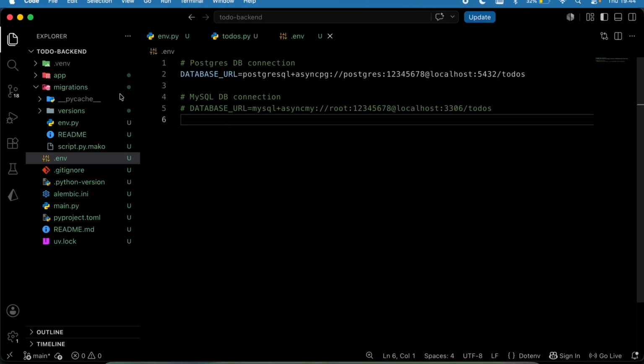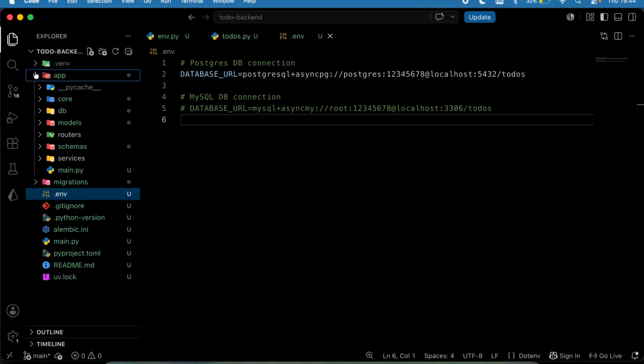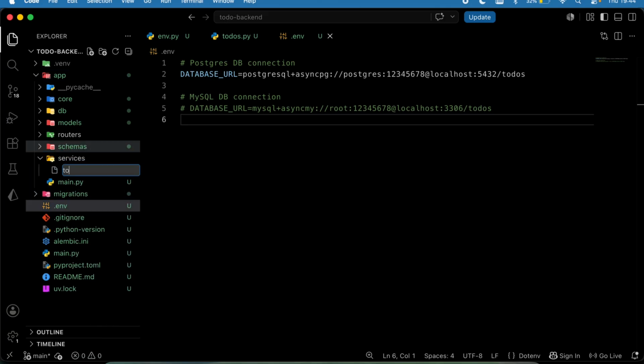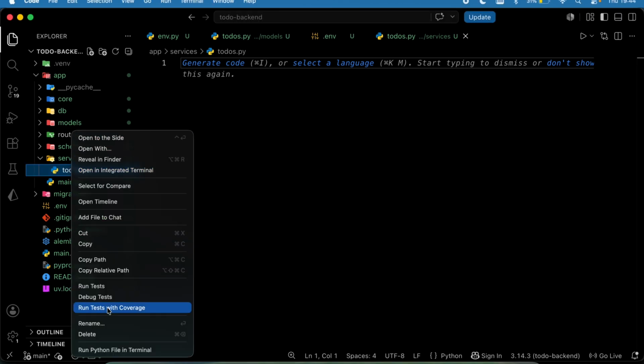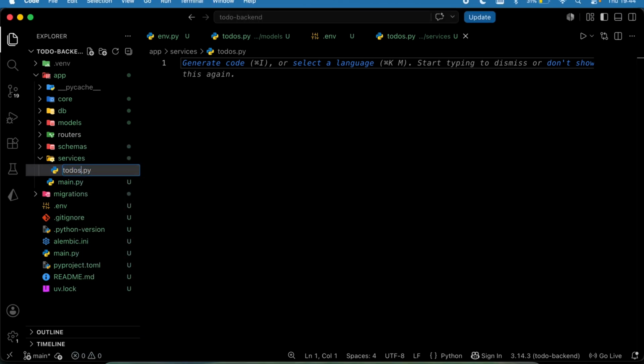So let's head on to have our service. Again, within my app right here, I'm going to my services and I'm going to create my service class. I'm just going to call this todos.py. I think we've been using todo all the time. Let me just call it todo_service. We've had too many to-dos, so todo_service like that. That's a little bit better.